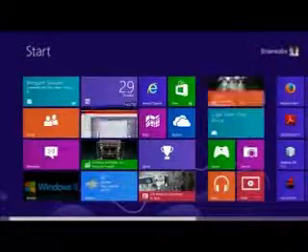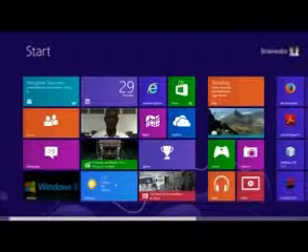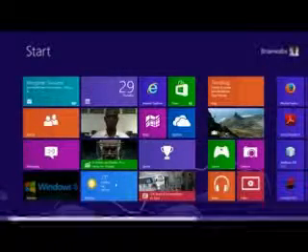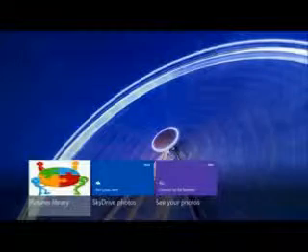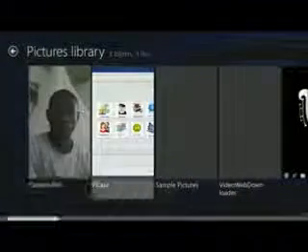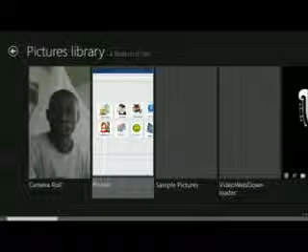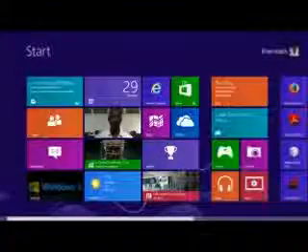We also have here a weather application and a photos application. You can also have a look at the photos that you have on your computer, so you can select the photos you'd like to view, and many more.